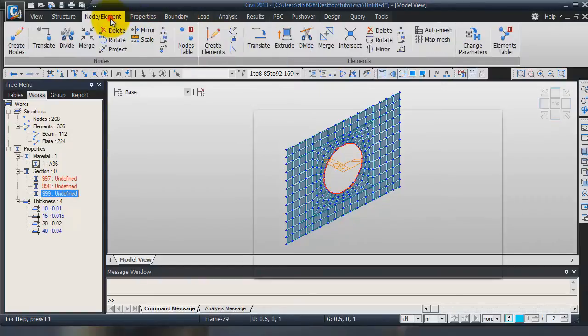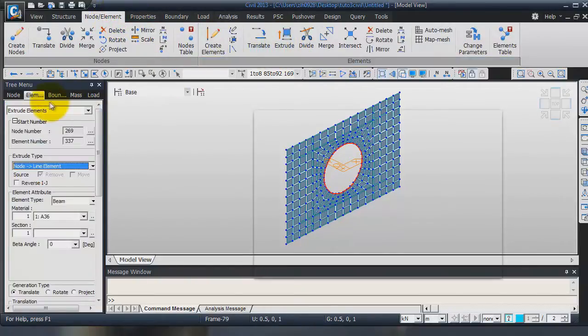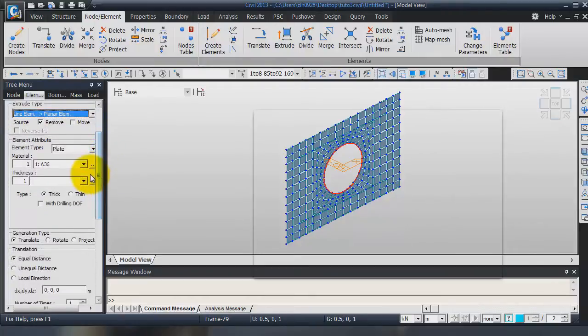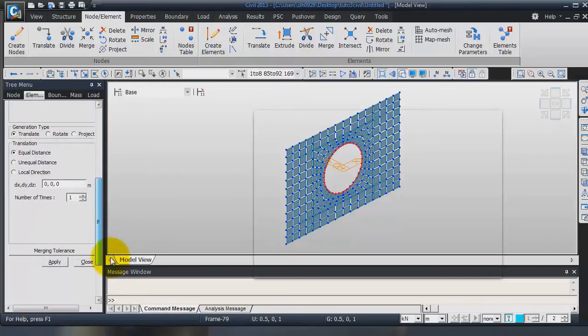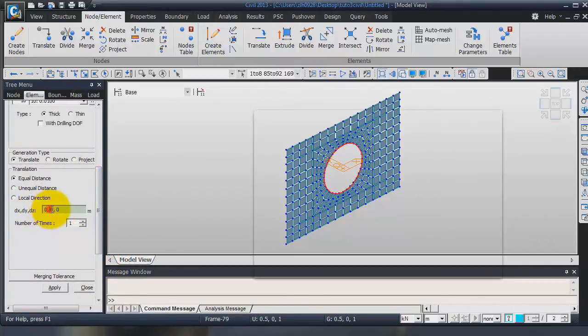So go into the node element tab, extrude, and this time I will choose line element, planar element. For the thickness, this time use 10. And for the thickness, go down. Okay, for the local direction, it will be 0, 0, 1, and I will do 3 elements. So click on 3, you can apply. Now you have extruded.